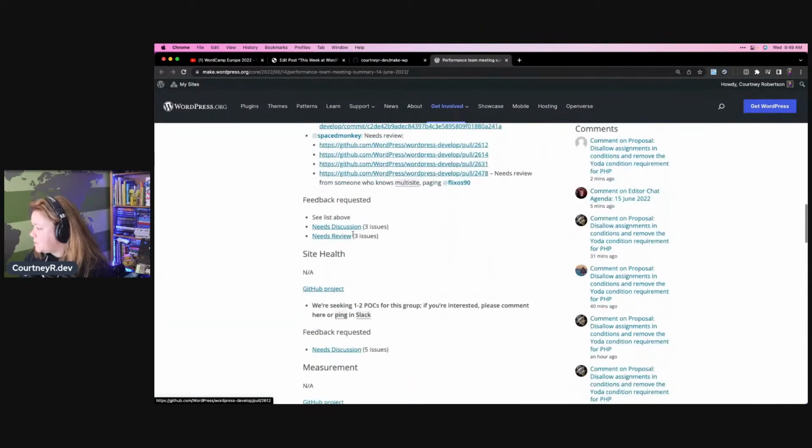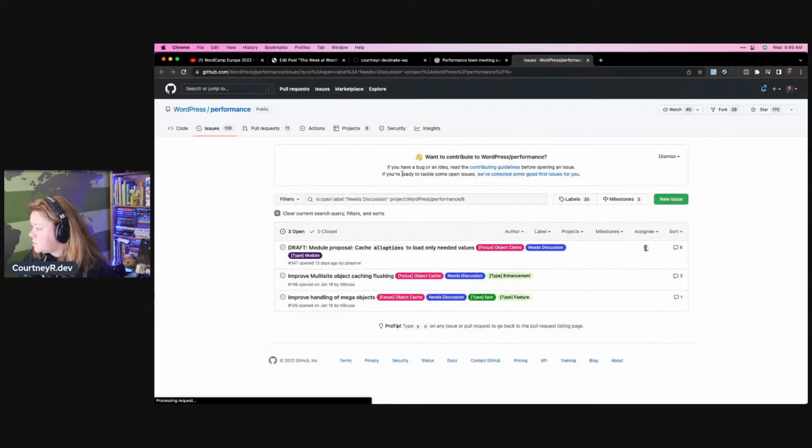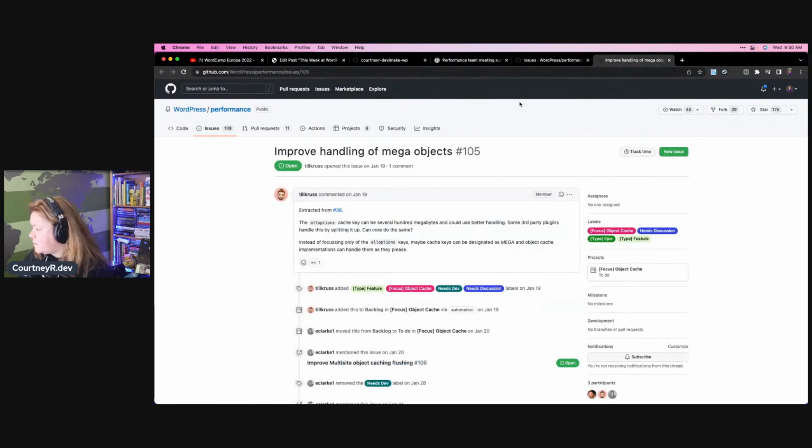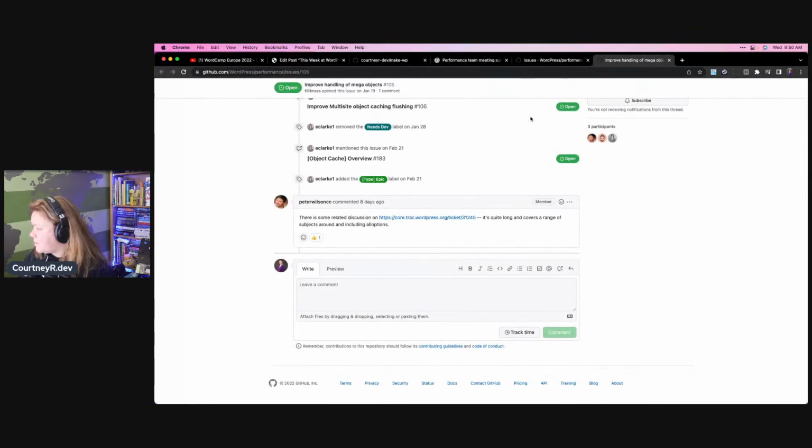Got some commits. Needs discussion, three issues. Let's see. Draft, yeah. Handling mega objects. Okay. Module proposal. Improve multi-site object, improve handling of mega objects. Those have been out for a while, so I'm pretty sure that I've covered them in weeks past. There's some discussion happening on this. Okay.